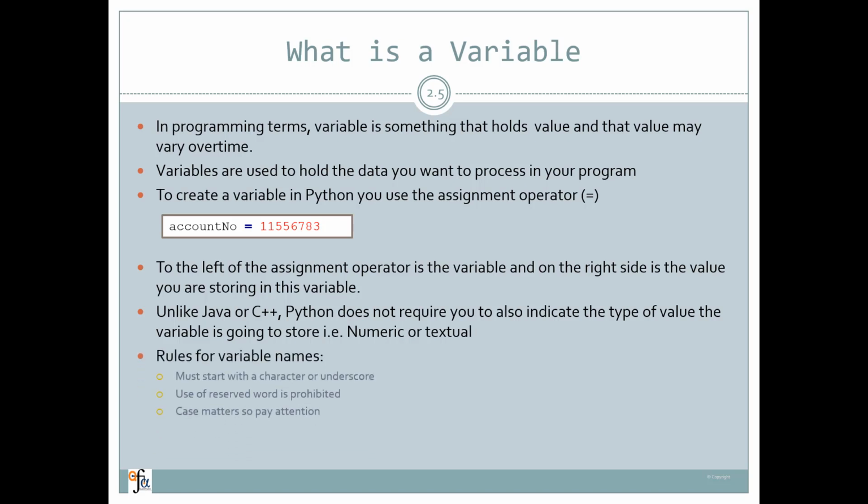While naming variables in Python, you must follow some rules. Variable names must start with a character or an underscore. You cannot use any reserved word like and, or, true, false, etc. And variable names are case sensitive, so be careful. Python takes an interesting twist to variable creation, and let's explore that in the next slide.